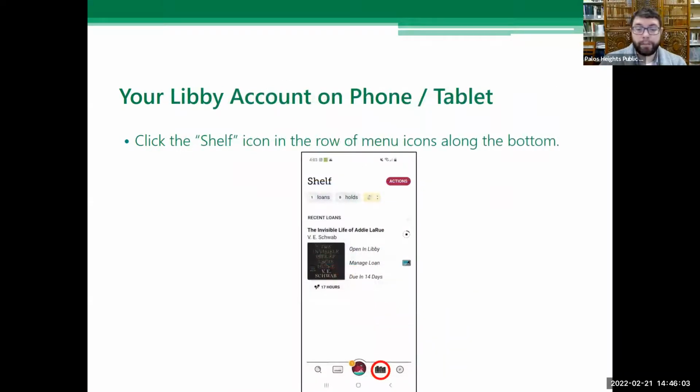On a phone or a tablet, the shelf icon is the My Account button there. So that is circled in red at the bottom there. It's the little, I guess it's an icon of a row of books right to the right of the middle button. So tap that and then you can see it shows you have 1 loan, 0 holds, whatever you happen to have.